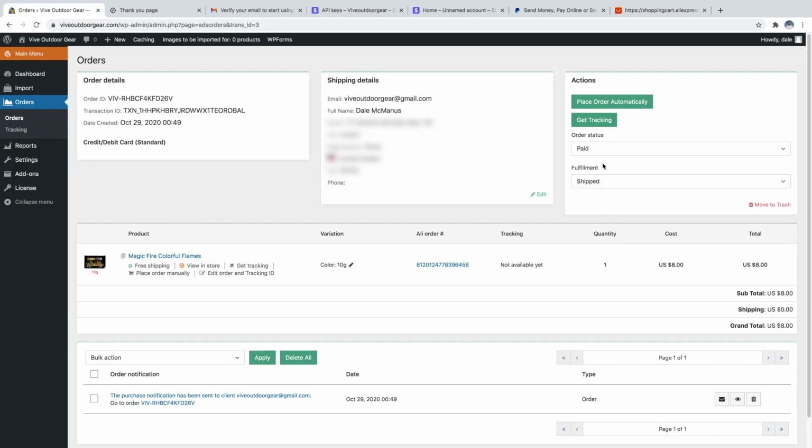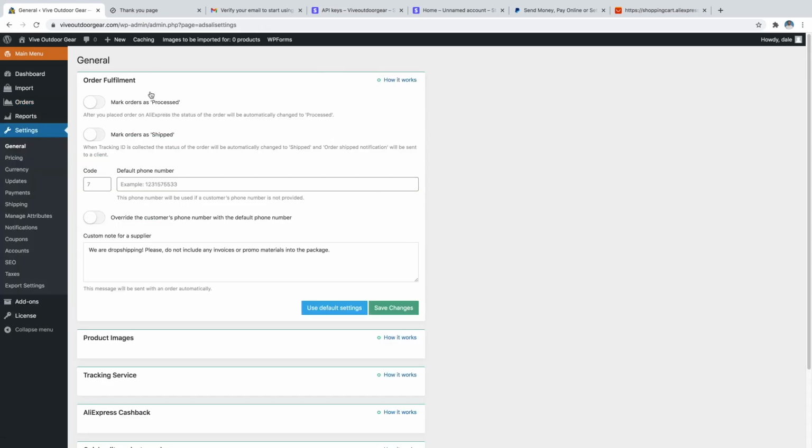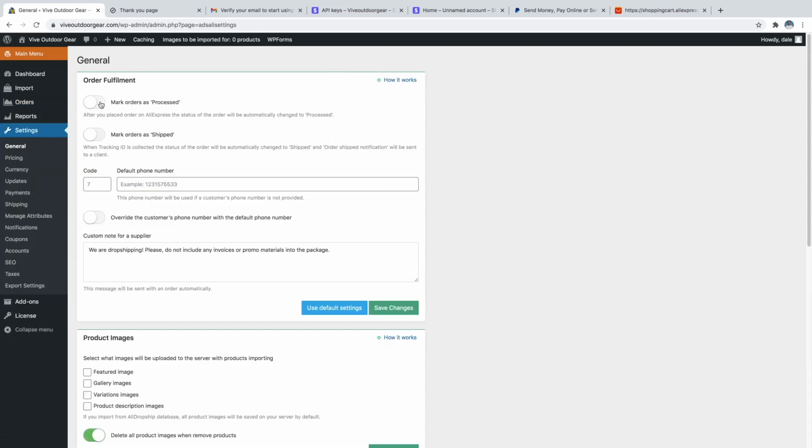Or if you don't want to manually change this fulfillment to shipped every time, you can just go over here to settings and just go over to general. And then you'll see order fulfillment up here. And then you can just mark orders as processed or mark them as shipped, which is the way to go because then automatically it's just going to immediately get marked in there. And then you know to just go in and actually order it. That way you don't have to keep manually going back and changing all the fulfillment orders yourself. And then just go ahead and save changes.